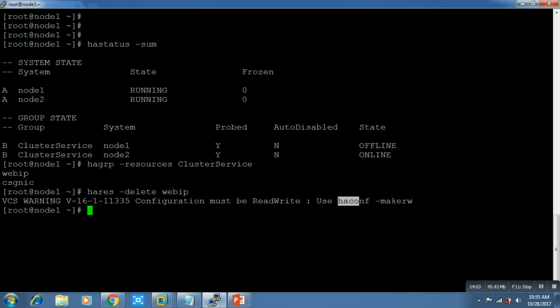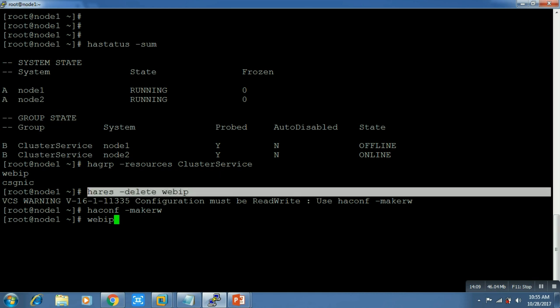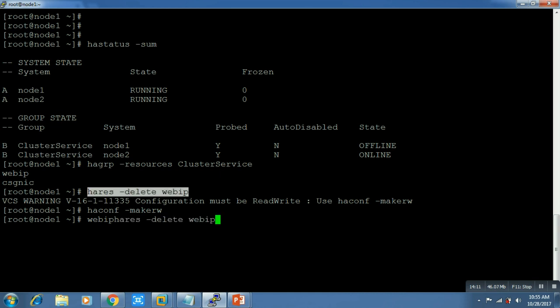Yeah, no need to do that. When you make any configuration changes, you have to make the file readable and writable. The main configuration file, everything will go in that, right? You can do that manually, and you can use the command also.